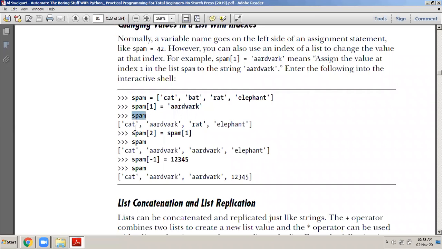Now, if I display the value after this statement, you will find that the value of bat has changed to adverb because you have changed the element of the list. So it is possible to change an element of the list by just assigning it some value. If I say spam of 1 is equal to a new value, then in this position, spam of 1, the new value will come. Before it was bat, but now it has become adverb.